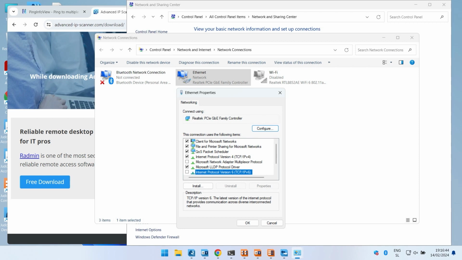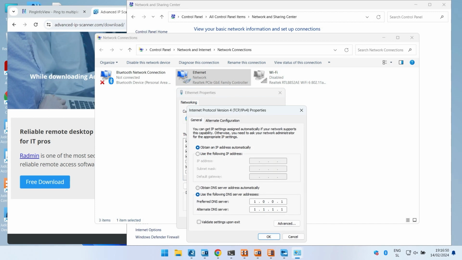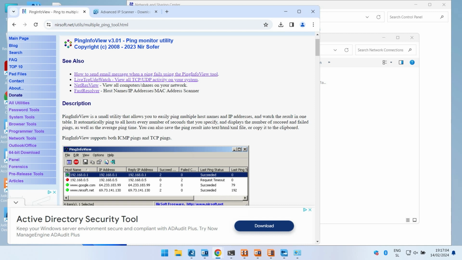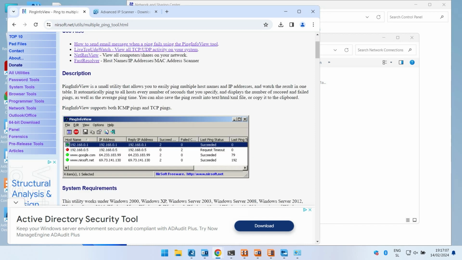And if you double-click now on IP version 4, you can set the static IP. Why is this good? It's good because then you have control over which IPs are actually for which computers. Like Alice suggested, you can then use the ping InfoView program, and then you can always ping them.